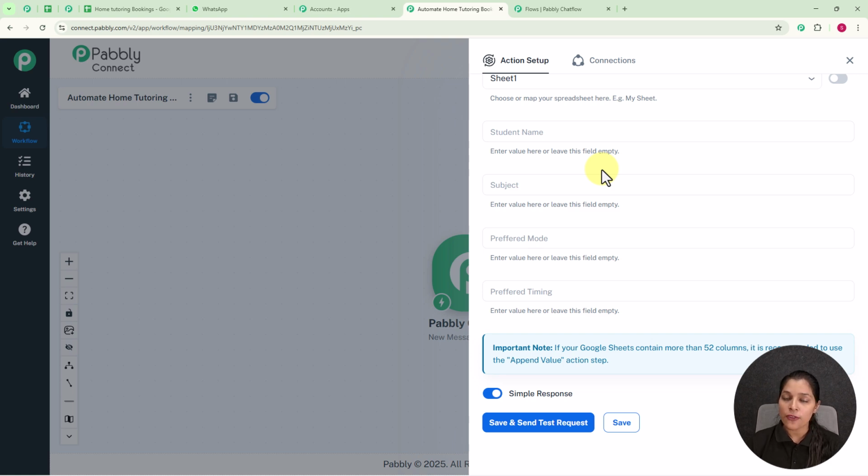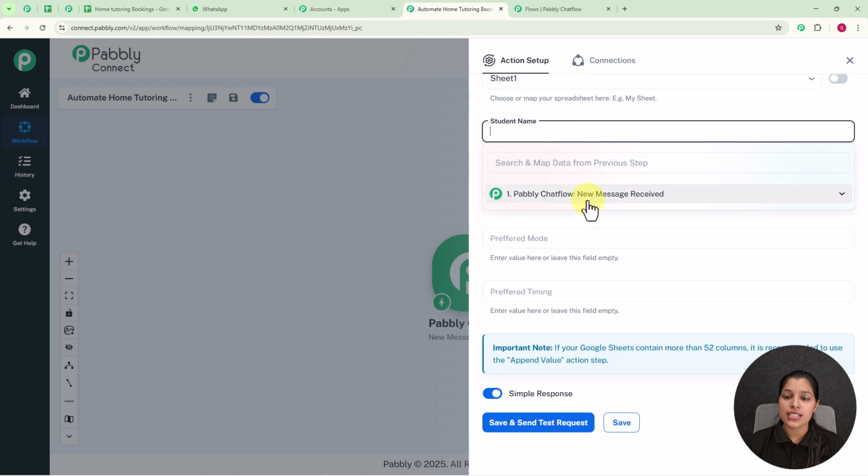Now you might be thinking, what is this mapping? Mapping is the real magic here, which inserts the data from the previous step. So you don't have to enter your values again and again, because mapping makes the field dynamic. Here I am going to map all these fields from the response which I am receiving from the Pabbly Chatflow. Firstly, I am going to map the student's name from the response.